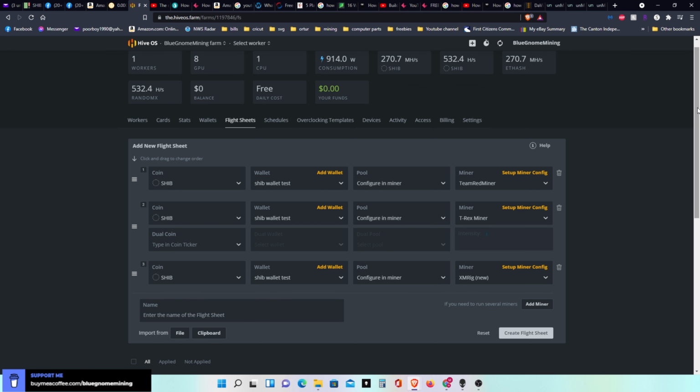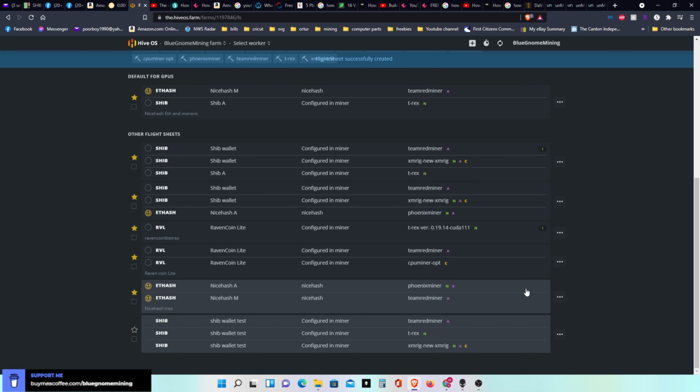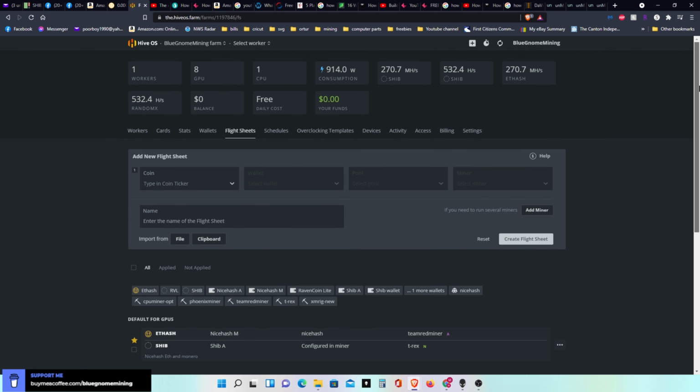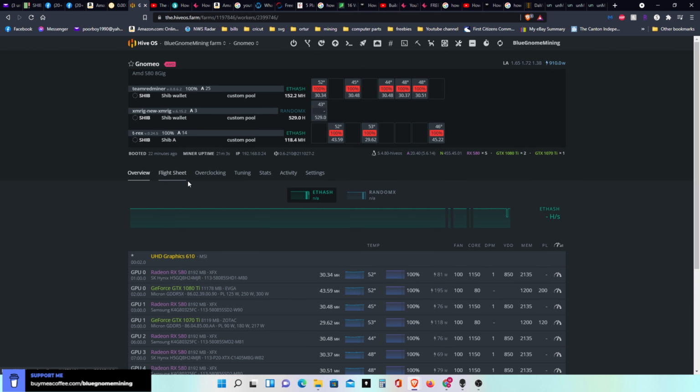Now this can go, and it's all done. You hit create flight sheet. Now the flight sheet's all done. Now you'll go back over to your worker. Click on the worker to get back in. Now to apply the flight sheet that you just created, you hit flight sheets.